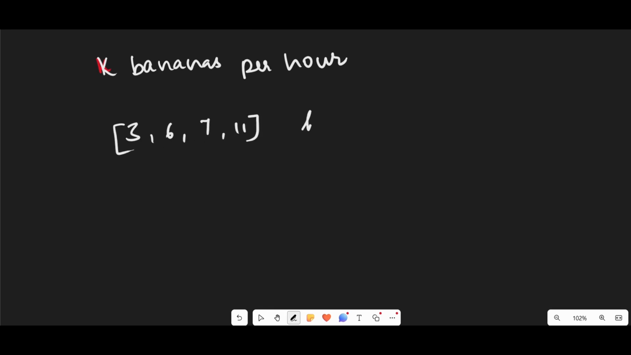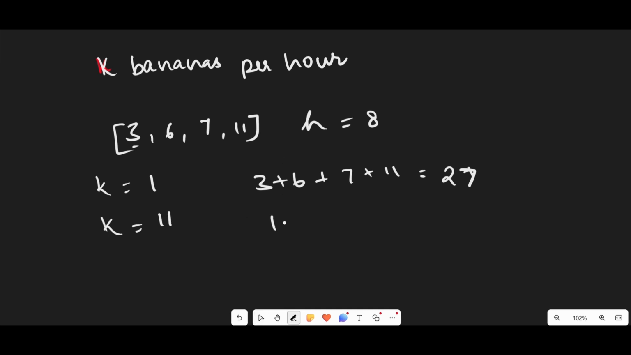So here let's take an example like 3, 6, 7 and 11 and given H is 8. So let us take K as 1. She eats 1 banana per hour, which will be extremely slow. It will take 3 hours to finish the first pile and 6 hours to finish the second pile and 7 hours and so on. And let us take K equal to 11. She finishes each pile within 1 hour and it totally takes just 4 hours.